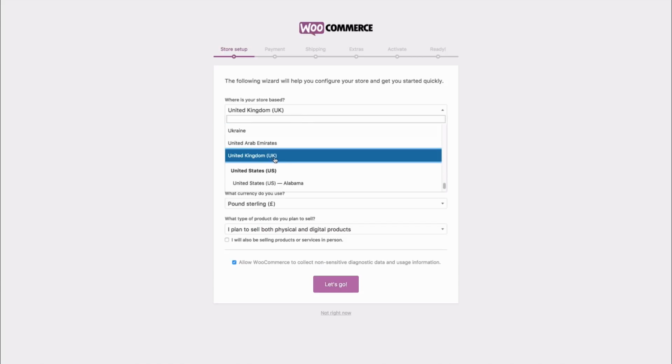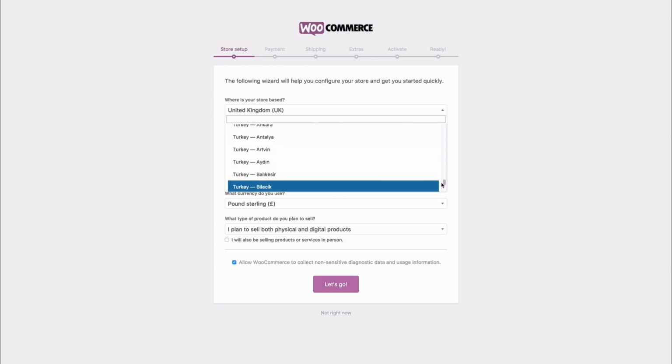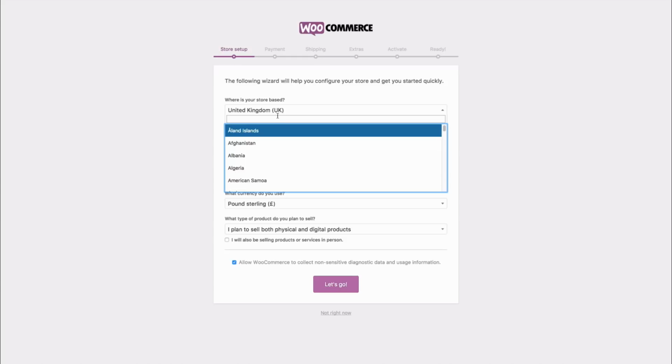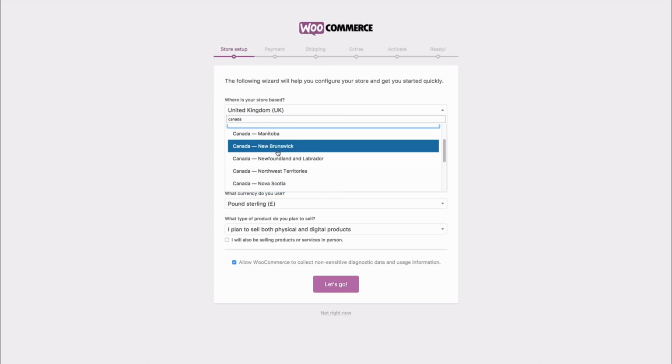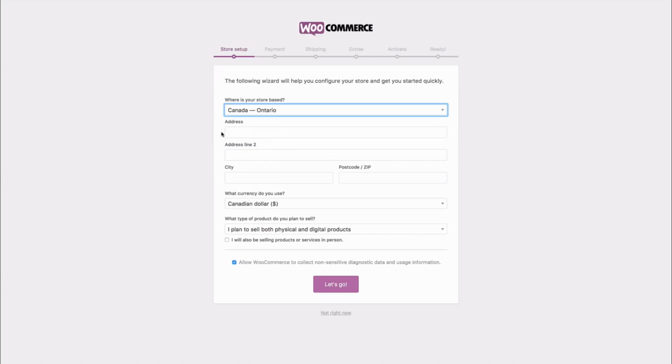You can choose from the United States, the UK. There's all the different countries listed here, as well as the state or province, depending on where you live. I live in Canada, so I'm going to choose Canada and choose my province here. We'll put in our address. And you're going to choose your currency.